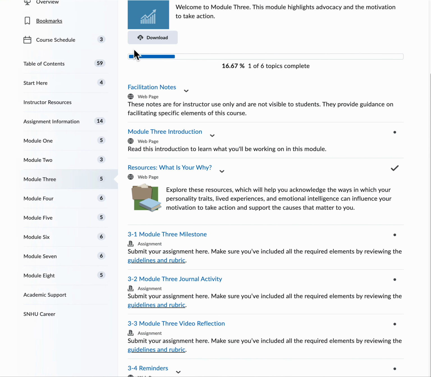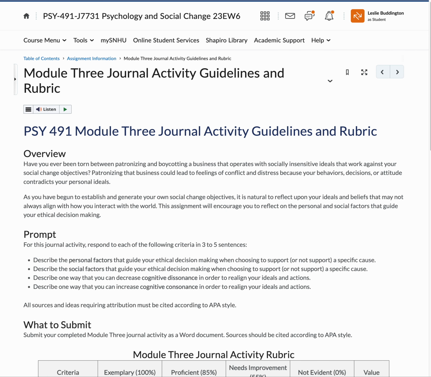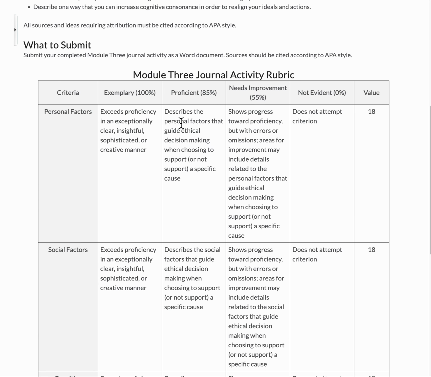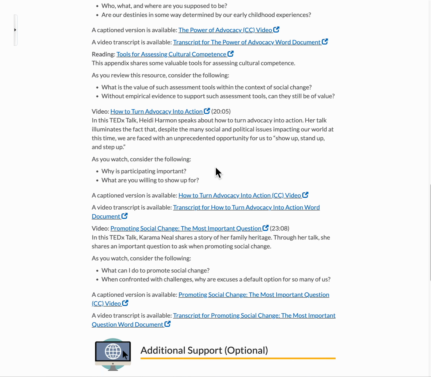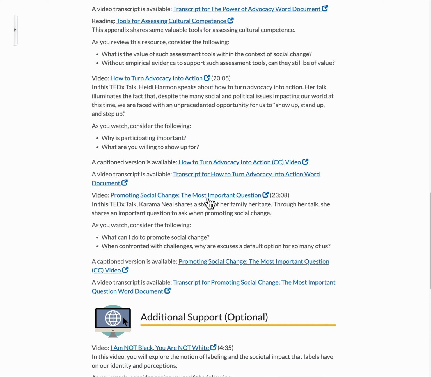So then we are back into, here's our journal activity. So look at the guidelines and rubrics. So it's talking about describe the personal factors that guide ethical decision making when choosing to support or not support a specific cause. And for this one, the resource that I think would be the most helpful would be promoting social change, the most important question.